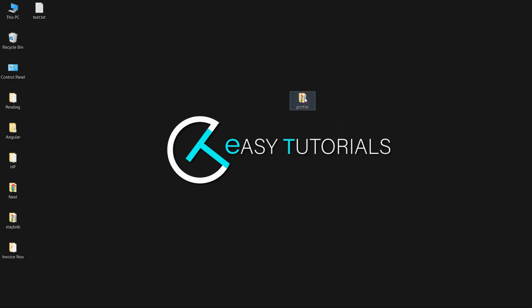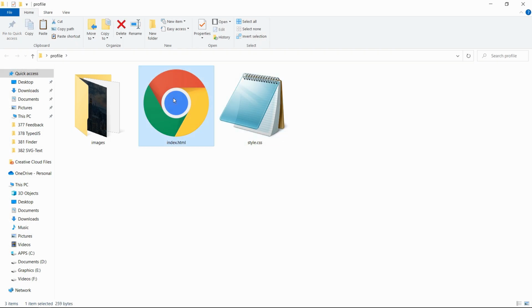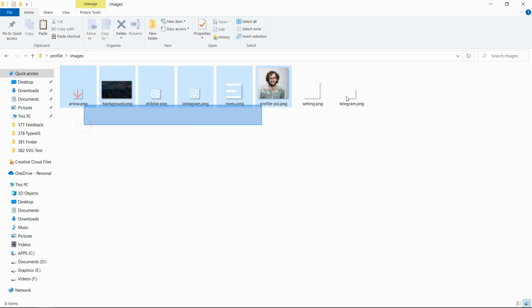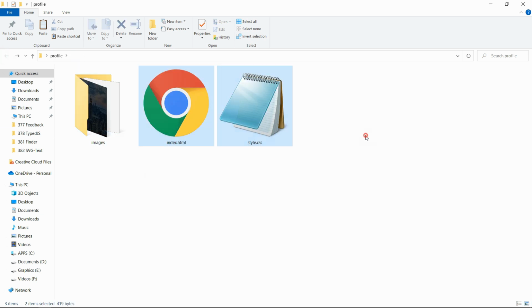Here I have this folder, and in this folder I have one HTML file, one CSS file and another folder called images. In this one you can see I have some images and icons that I will be using on this web design. You can find all these images download link in the video description. Now let's open these files with the code editor, which is VS Code.